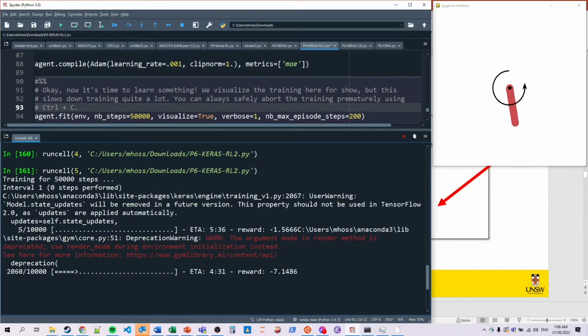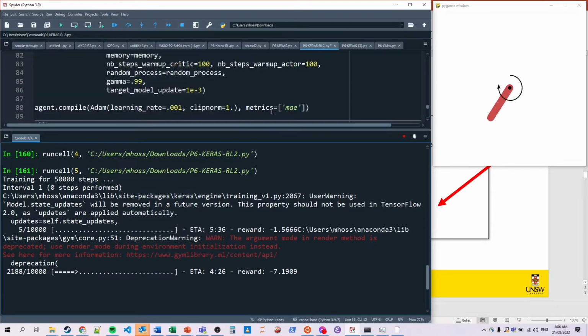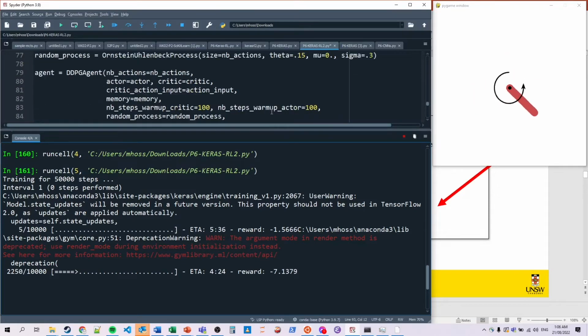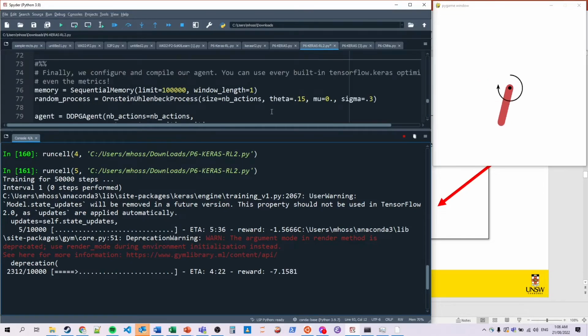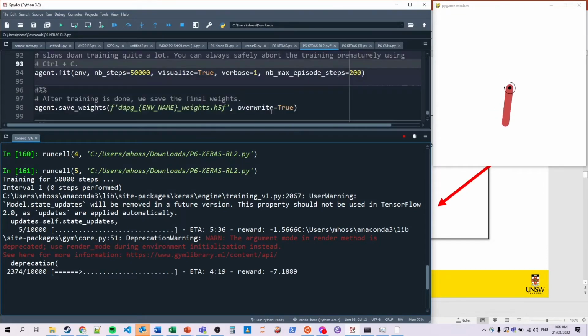I believe this is doing 50 episodes each. Let me see. It's not specified here, but I believe it was 50 episodes each. So by the time this finishes, to the very end, it should say 50 or 100 episodes have been examined.